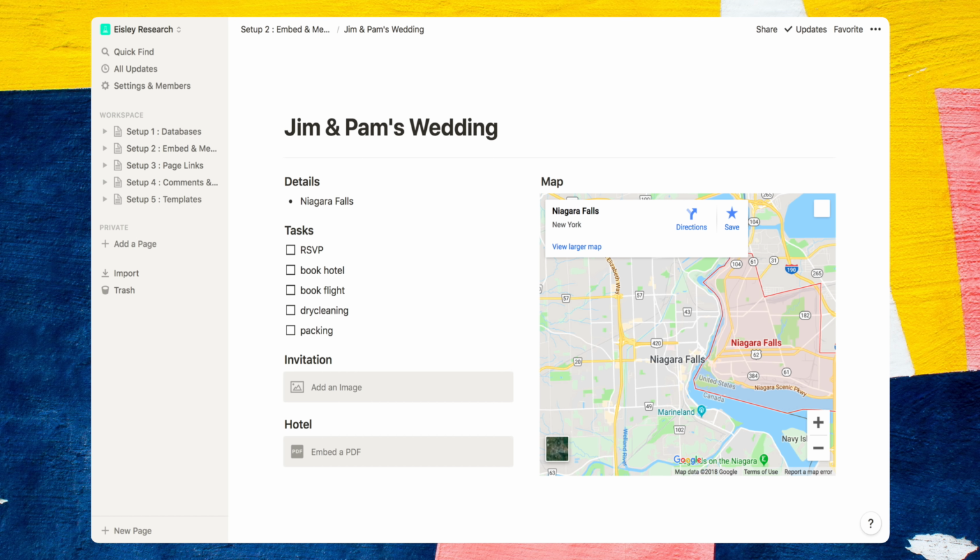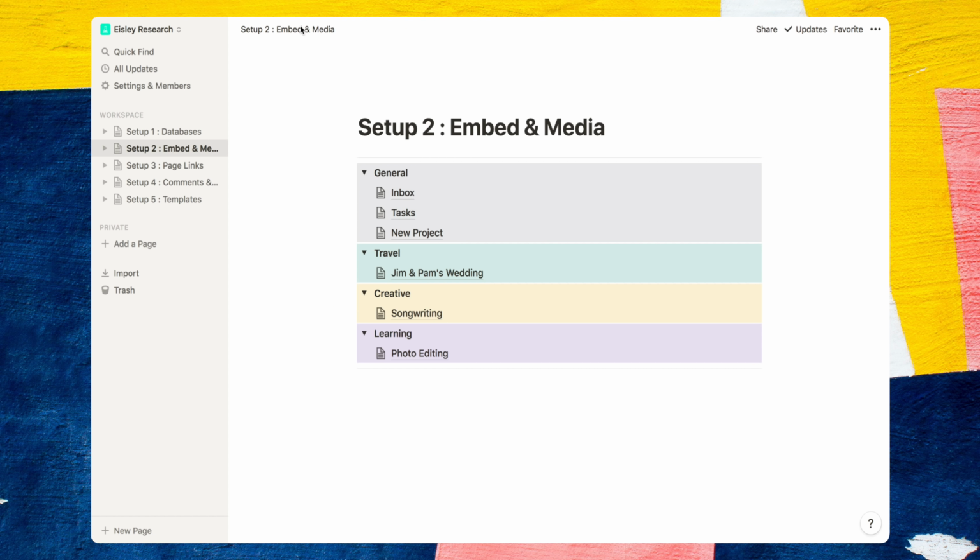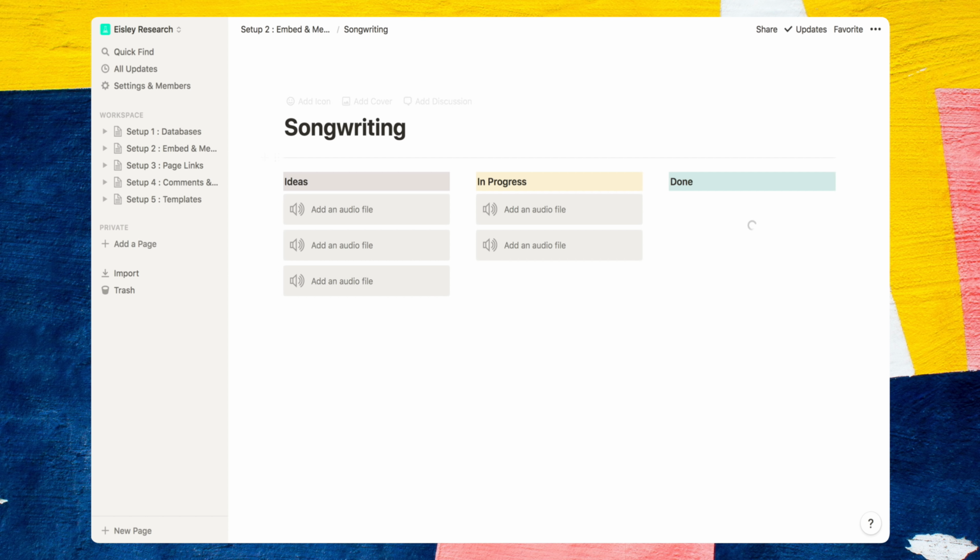Alright, let's back out to the main page again, and let's dive into another project-specific page. Click on songwriting. And just like with the task page from earlier, you can do the same thing for creative projects. You can upload or link to your song ideas and then move them around in this simple board style layout, and you can even listen to your ideas without ever leaving the screen.